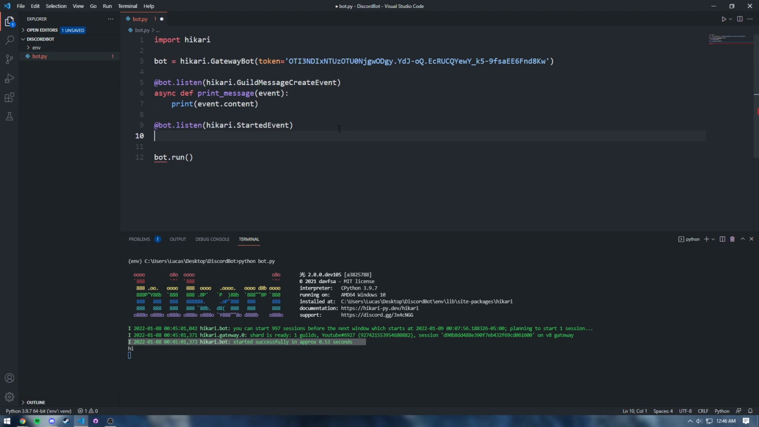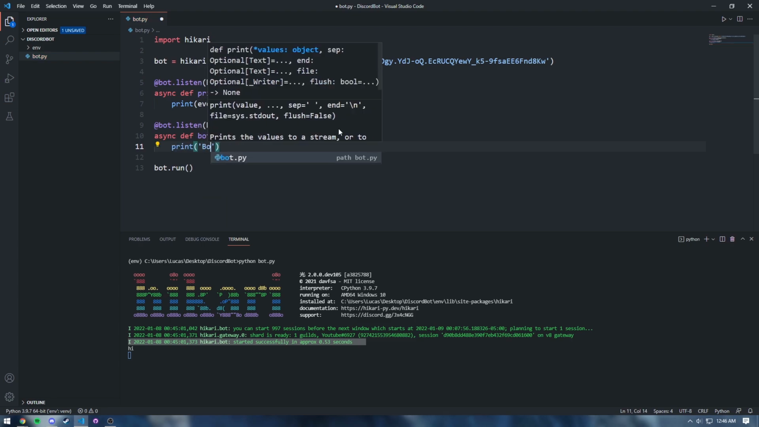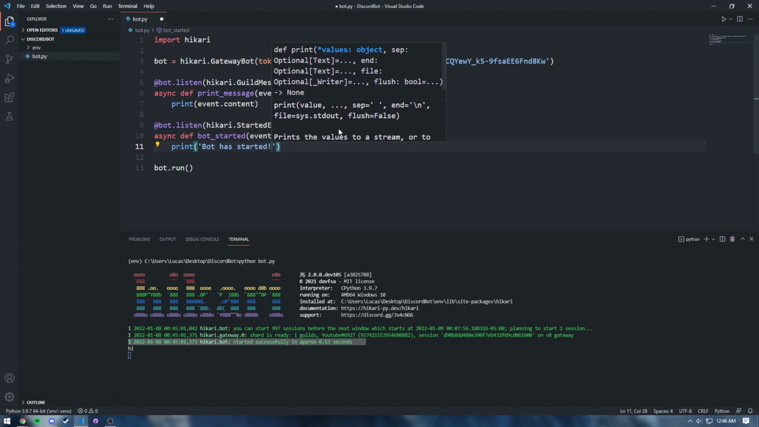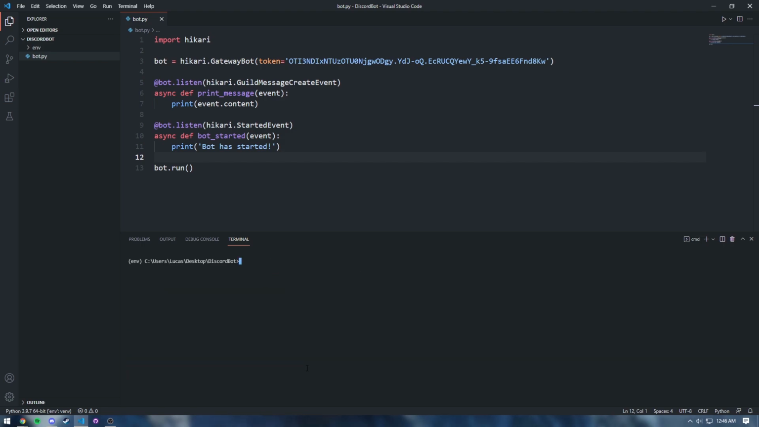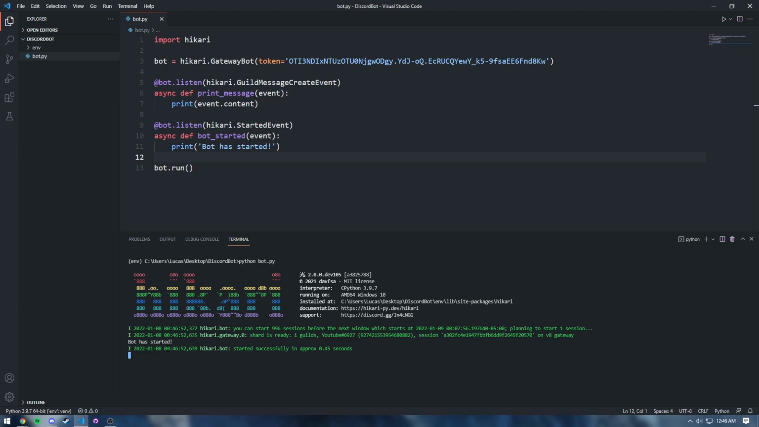Again, we specify our event header and we just say async def bot_started. Is that good enough? I don't know. Passing the event. And we're actually not going to use the event for this example, since we're just going through it quickly, showing you how to create another event if you wanted to. We'll just say print bot has started. I don't know. So save the file. We are going to restart here and run the bot after we have saved all of our changes. So let's run this. As we can see, bot has started.